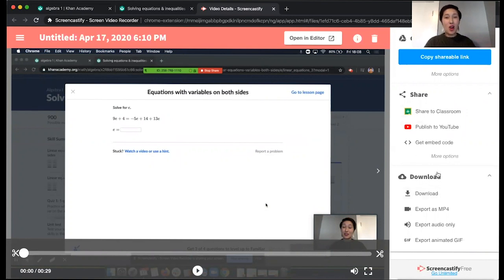That's it. Those are all of the free Screencastify features. I hope this was helpful for you, and let us know how you use Screencastify to share instruction with your students.